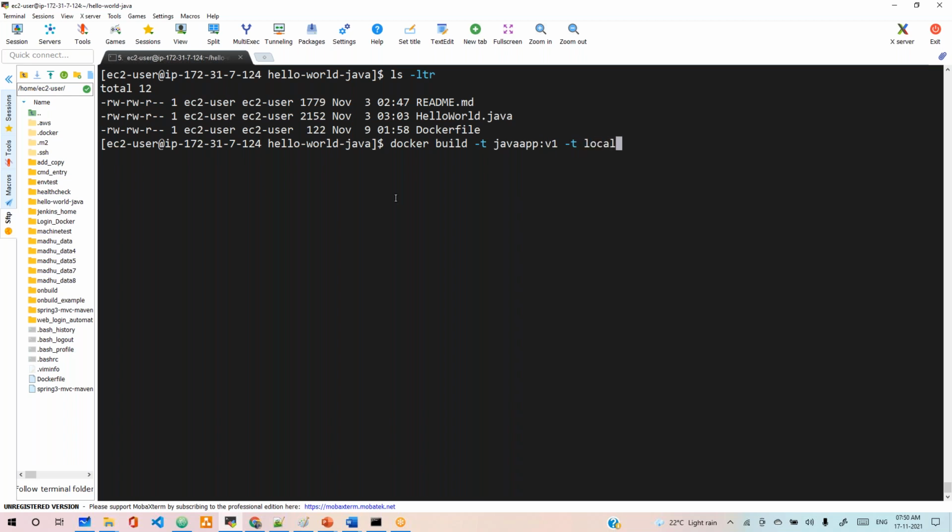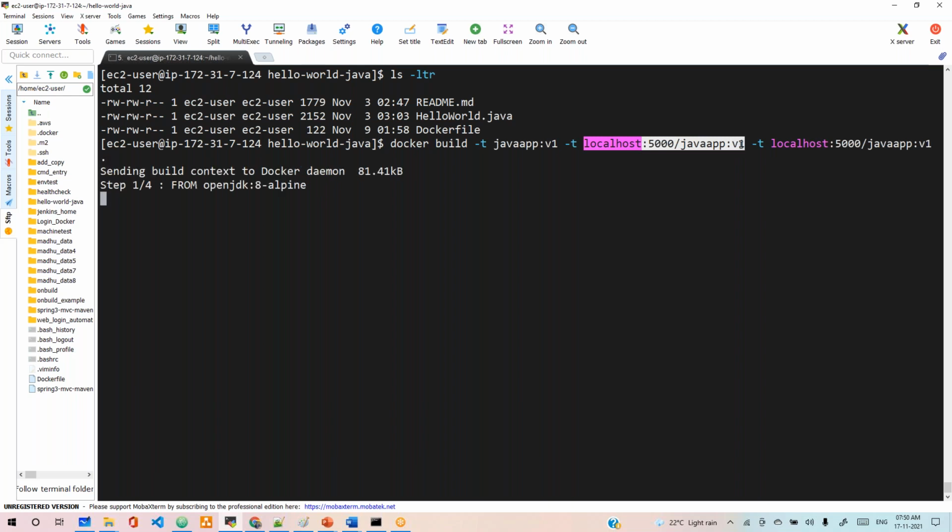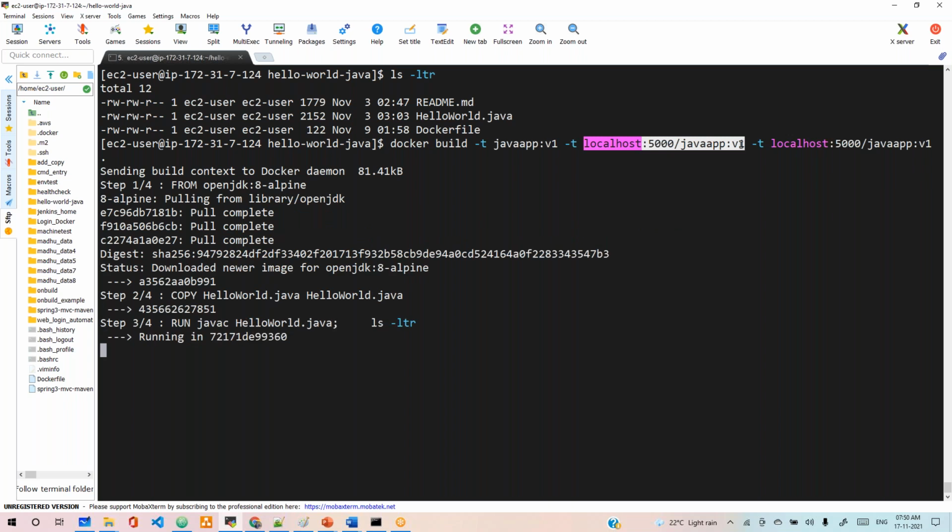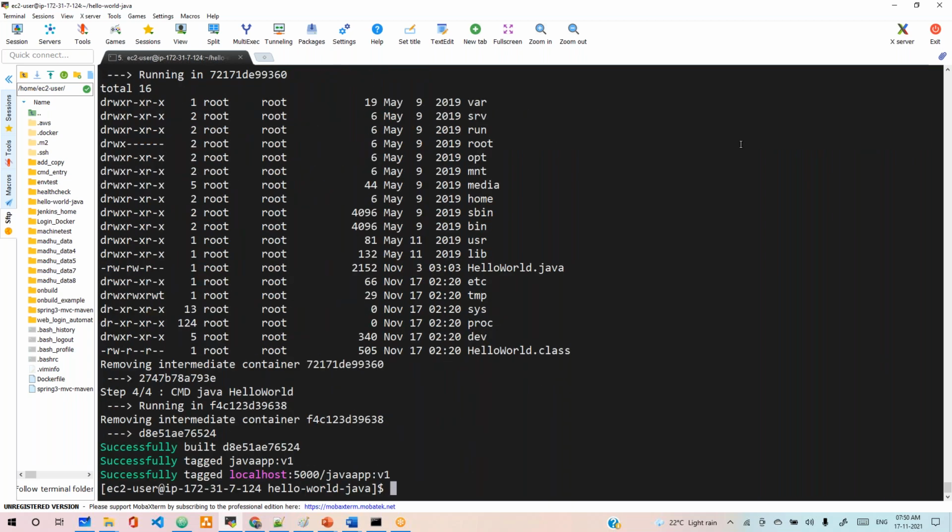Let's say localhost:5000 with your private repository path, java-app:v1. We can do one more -t. We can create a number of tags within a single build, and then the dot. You see, three tags will be created for us: one for local, one for v1 version, v2 version, whatever. See, this is done.